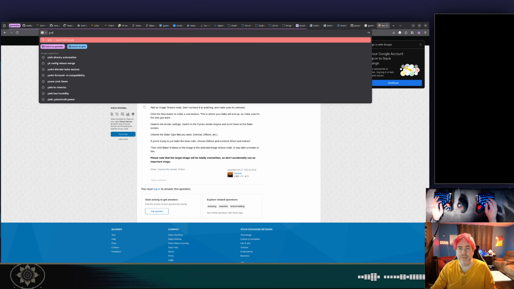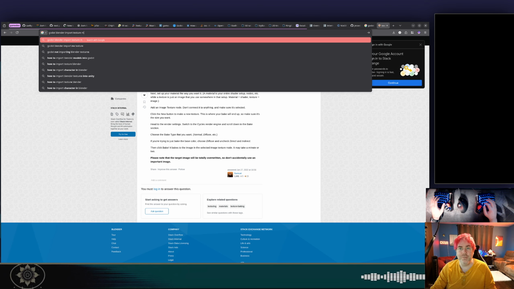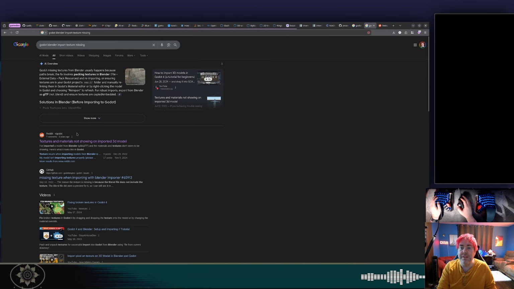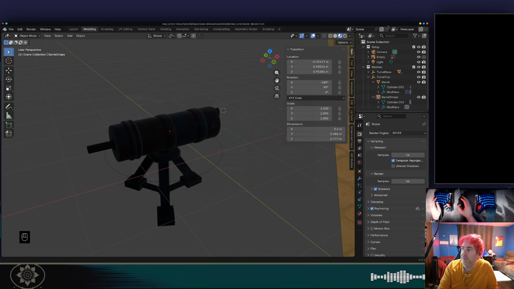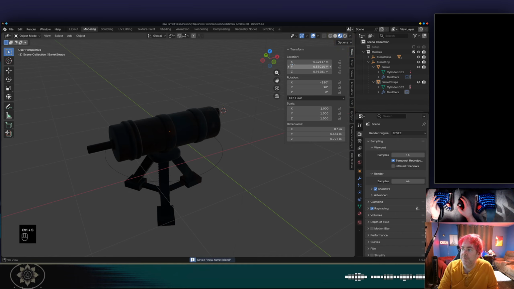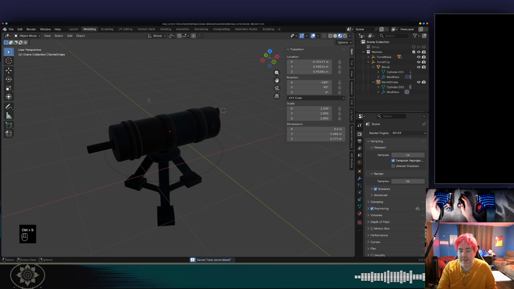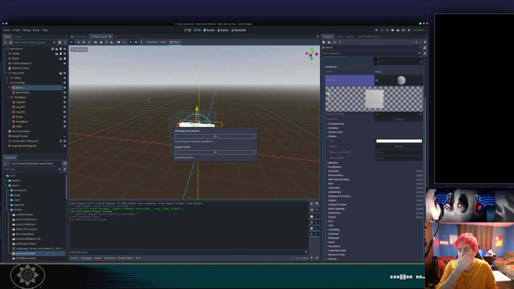Google. Godot Blender import texture missing. Texture is a material, 3 years ago. Because paths break, packing textures in Blender, file, external data, pack resources. Okay, so a couple things in Blender. Let's hide our setup stuff, and then file, external data, automatically pack resources, save. Okay, Godot, re-import.